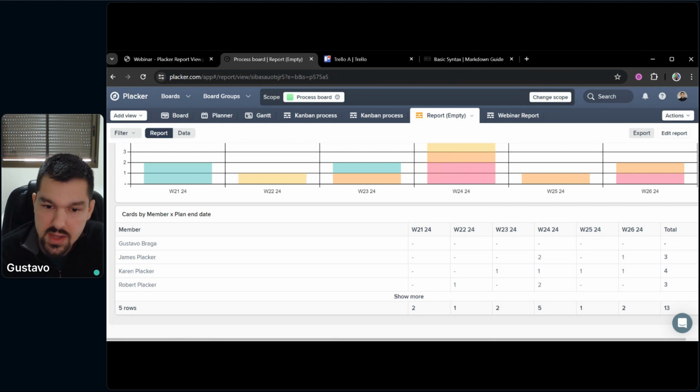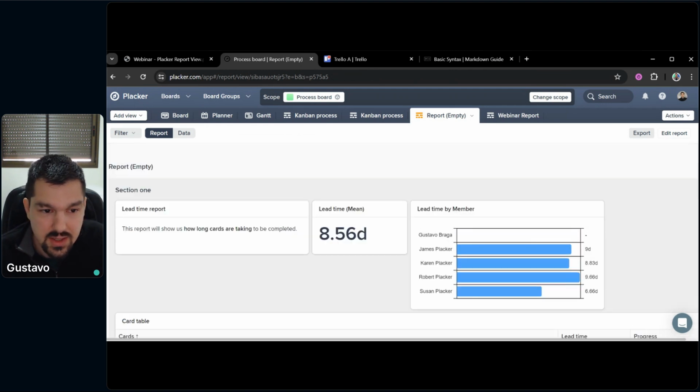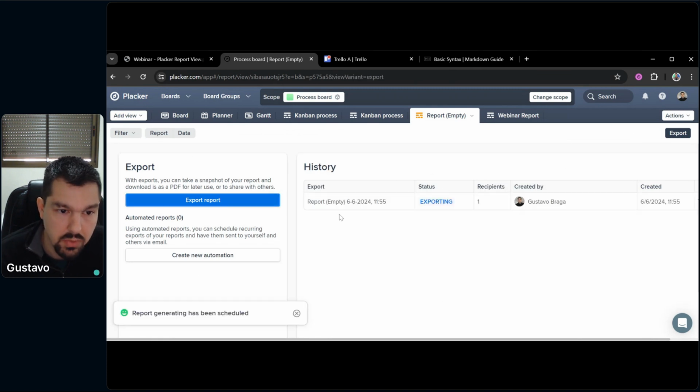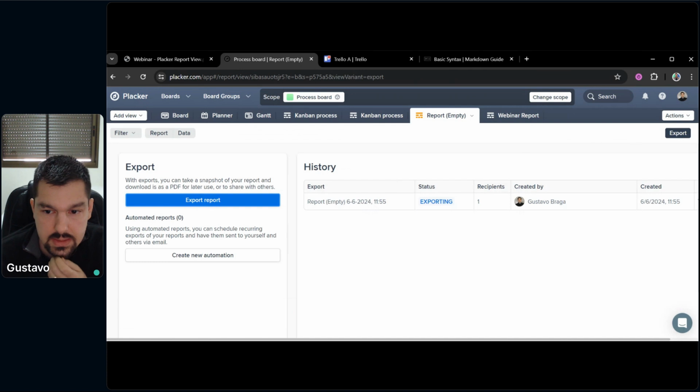And once you're done creating your report, it's time to share it with your colleagues and with your stakeholders. And there are basically 2 ways that you can do that. You can either export to a file. Okay, so you can click export. And then you can click export report. This will immediately create a PDF file, which you can download and send it, or you can print it.